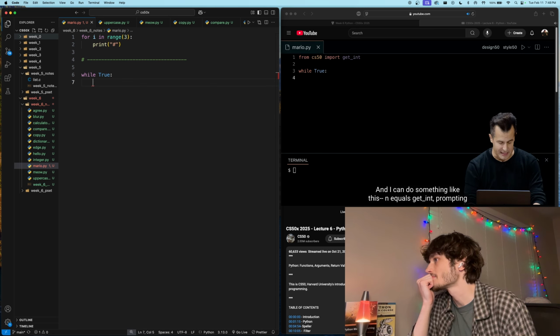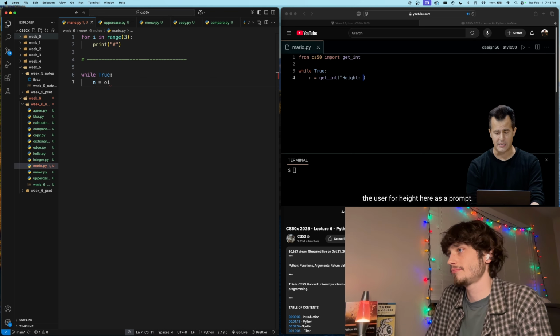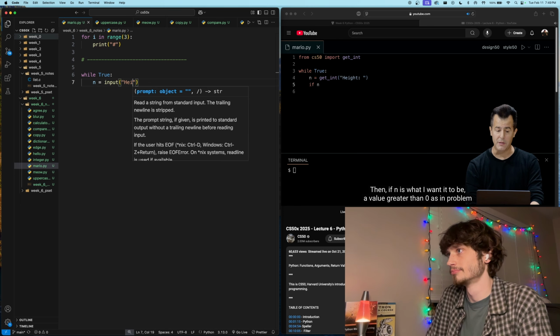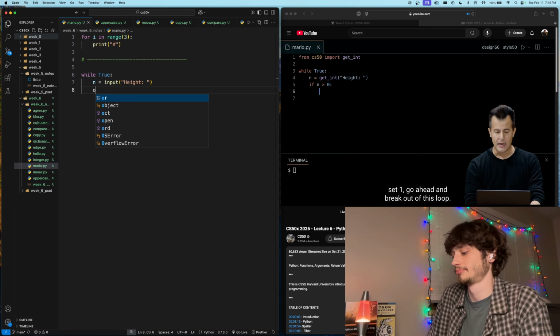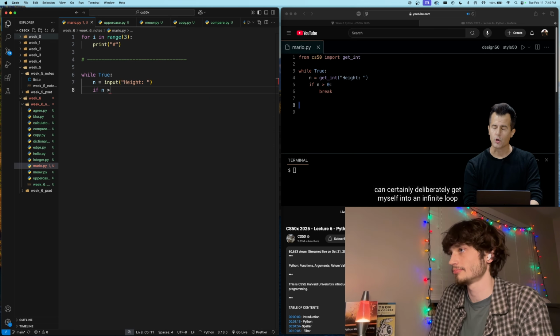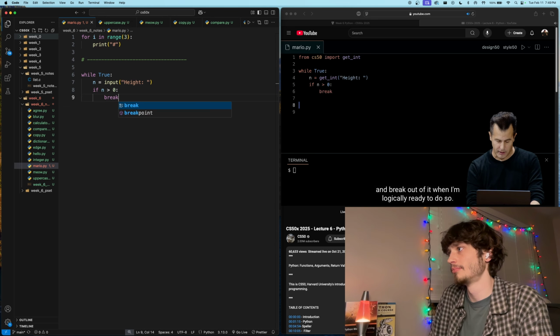And I could do something like this. n equals get_int, prompting the user for height here as a prompt. Then, if n is what I want it to be, a value greater than 0, as in problem set 1, go ahead and break out of this loop. So even though I don't have a do-while, I can certainly deliberately get myself into an infinite loop and break out of it when I'm logically ready to do so.